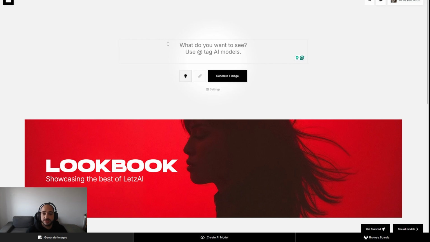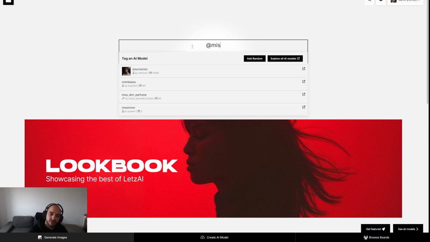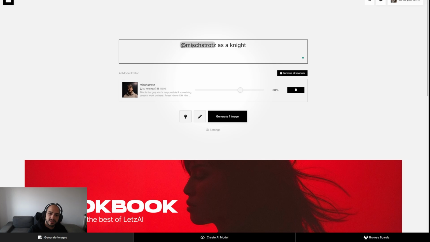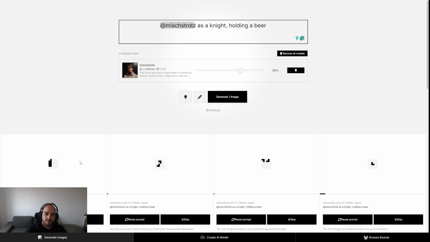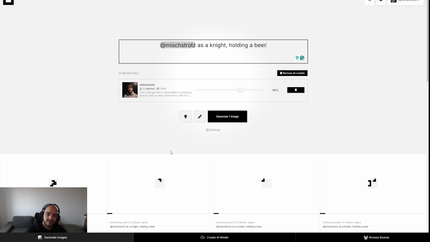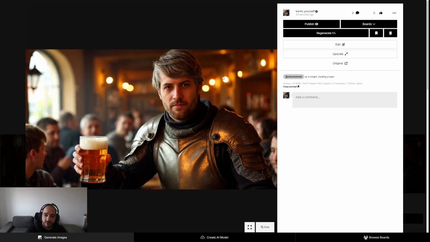If you want to generate an image, you can just use natural text in the prompt field, and you can use the @ symbol to tag people in your prompt. I can tag @Mich Strotz as a knight holding a beer. Hit enter. In this example, I'm going to go for 4 different images. And there we go. Now we have 4 images of Mich. So let's have a look at this one.